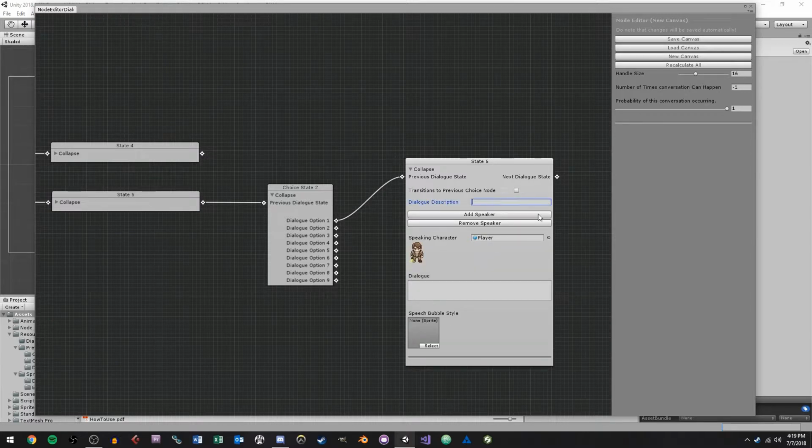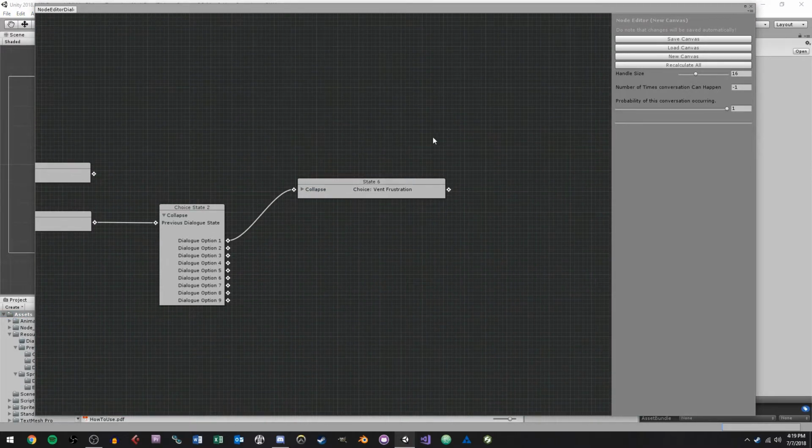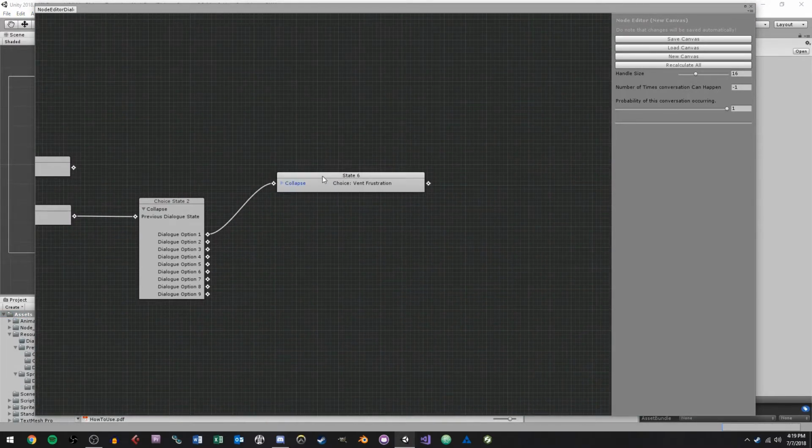So maybe I can say vent frustration for this option, right? I could say I stubbed my toe earlier and it really hurts. Sad face. You can tell my dialogue is severely lacking.